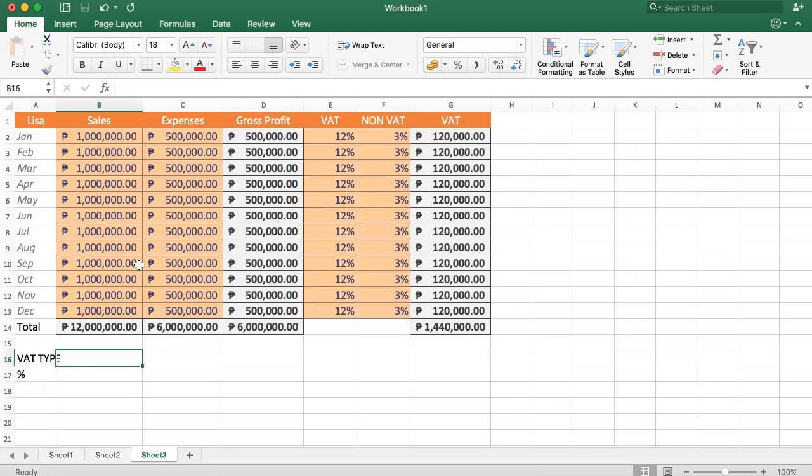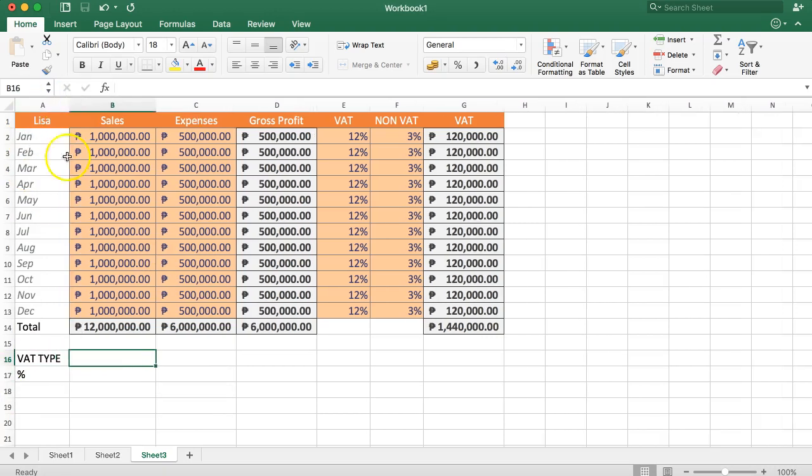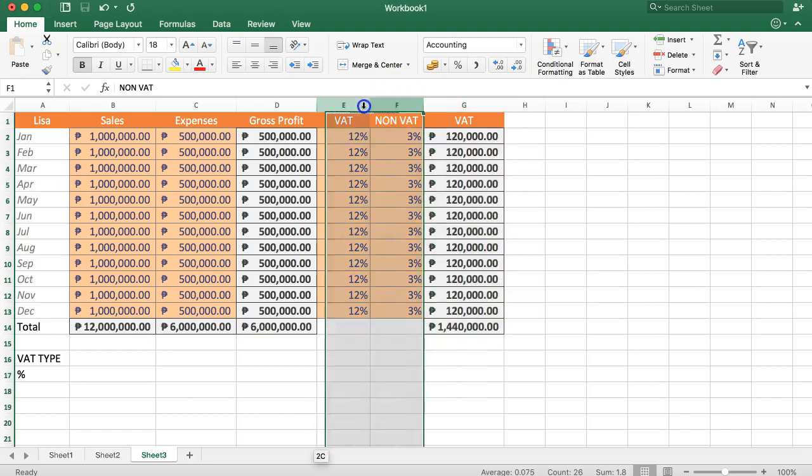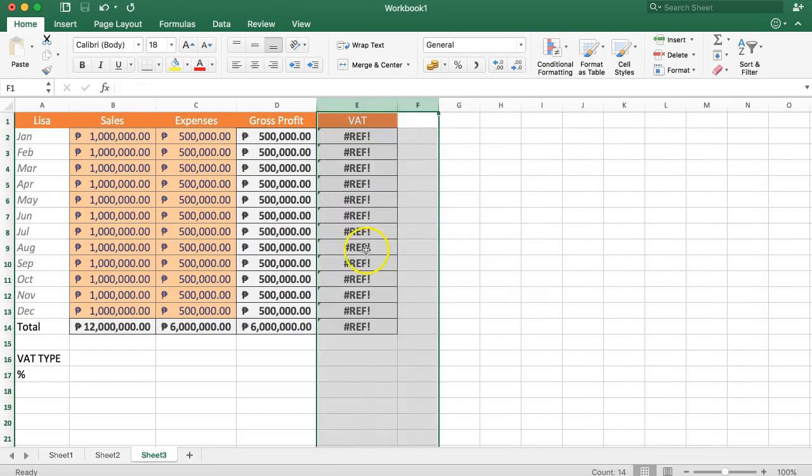Here's the percentage. We're going to check: we earn this amount. If we have this earning, we should have a percentage type, depending on how much you earn. If you earn 2 million or more, you will have 12% VAT. If you earn below the 2 million, you will have a 3% non-VAT type, and that will impact your earnings as well. So let's remove this. I want to remove this right away, so this is not necessary.